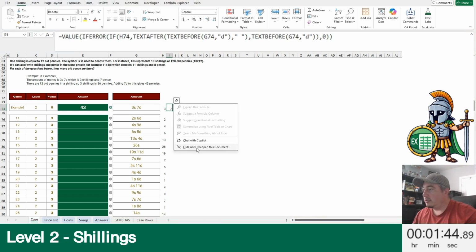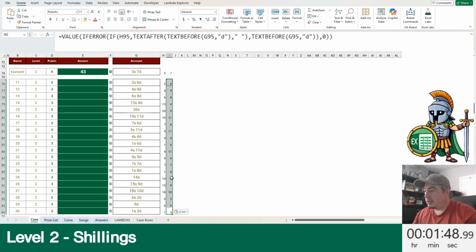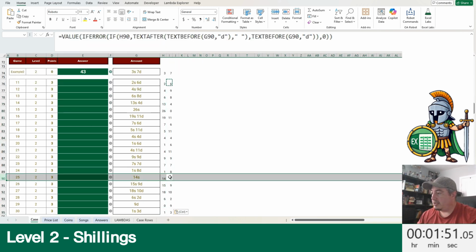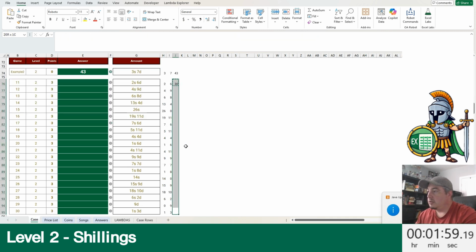Go away, Copilot. Now that we have the values, let's just double check. Okay, there's no pennies here, so that worked out. We can just multiply the shillings by 12 and add the pennies. And that should be good.